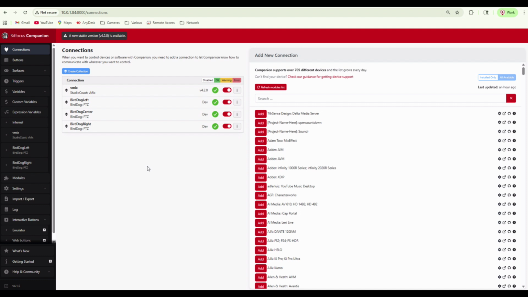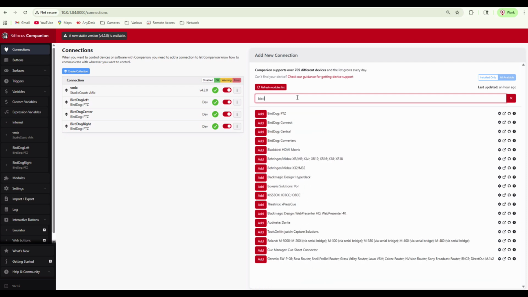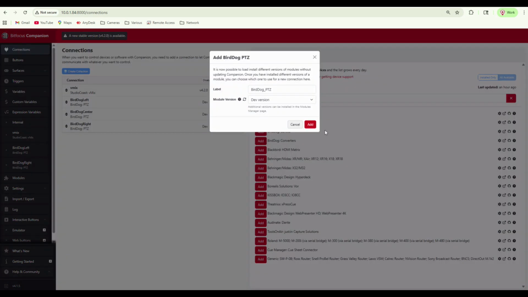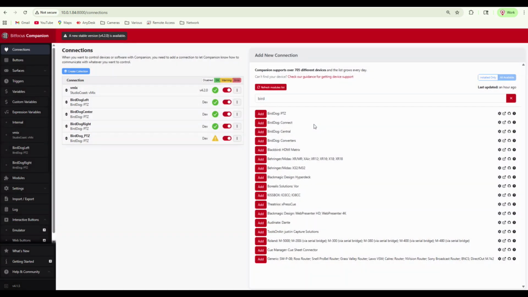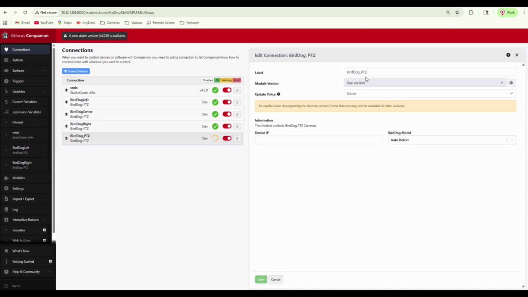I'm now going to add a new connection to be able to control the keyboard. So we go over to our connections and we choose BirdDog PTZ. This is the same module as the cameras themselves. It's just been adapted for the keyboard. So I'm going to call it KBD and I'm going to give it an IP address.